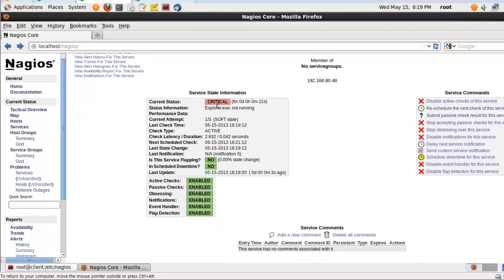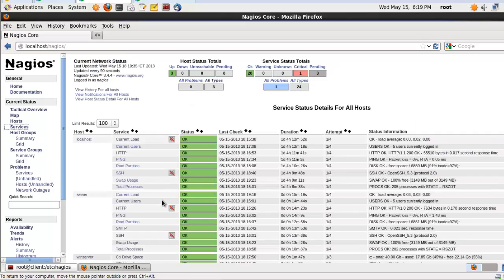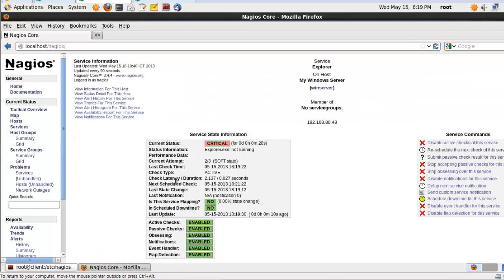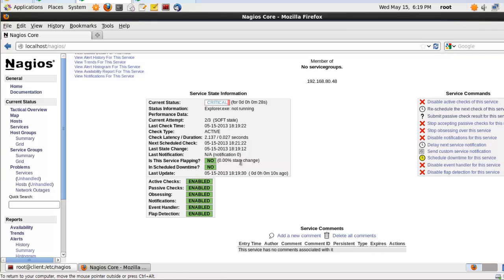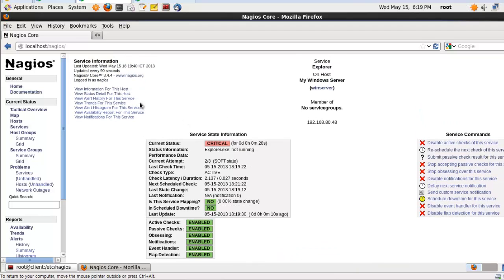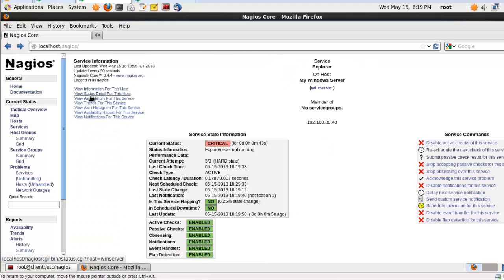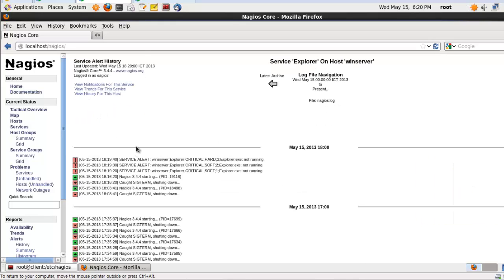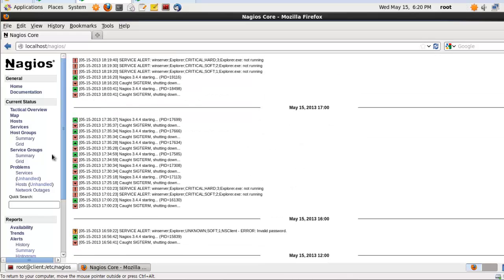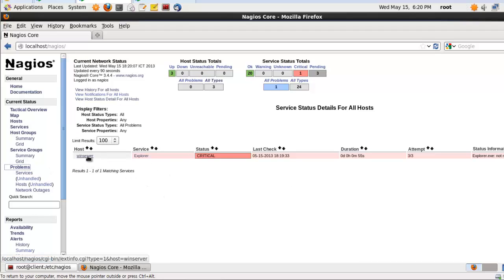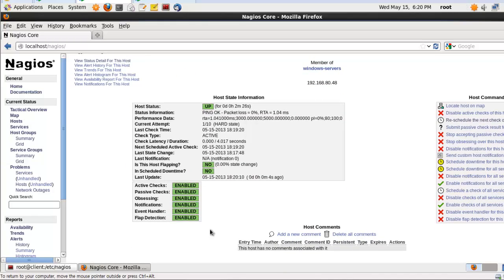So in this case, I got this kind of message. This is critical, not warning. So now Explorer.exe is not running. Okay, let's check the service. So now I got this kind of message. If I click this one, I can see this kind of message in detail. It means Explorer.exe is not running for this host. And if you click this one again, in detail or alert history, you can see the history of the alerts. And if you click on the problems, now Windows Server has one critical message, the service Explorer. So using Nagios, anytime I can get the information from Windows Server.